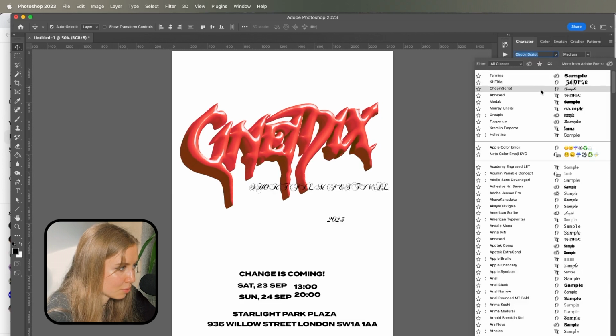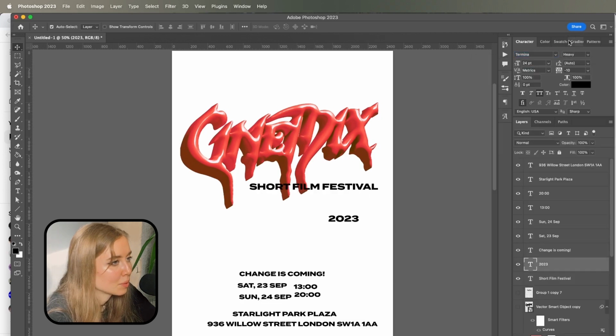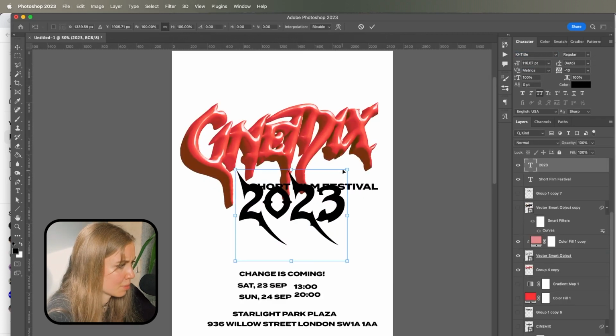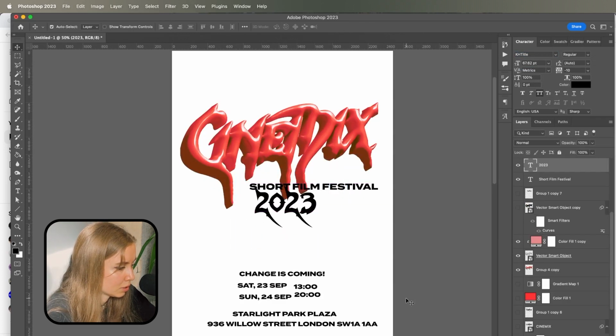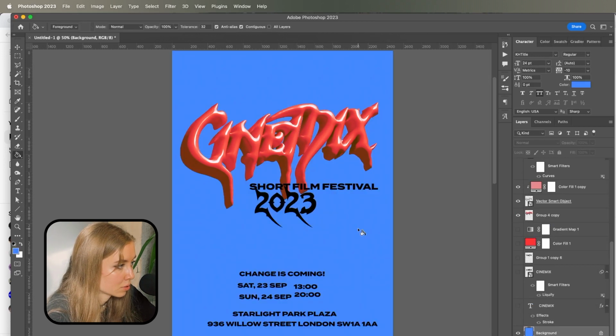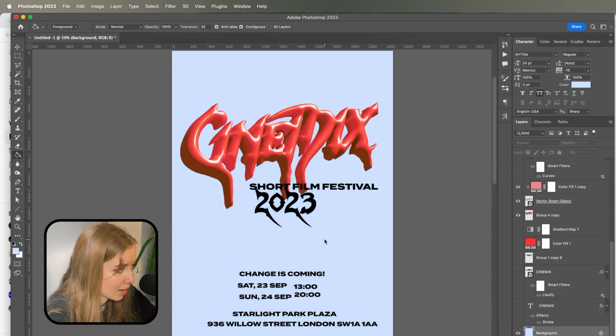Oh no, that's too much of the same font. Maybe we would use it for 2023. That looks cool. Okay, this distracts me too much. At least it should be smaller. Okay, the next thing, I want to do this blue background. Maybe a bit lighter again.